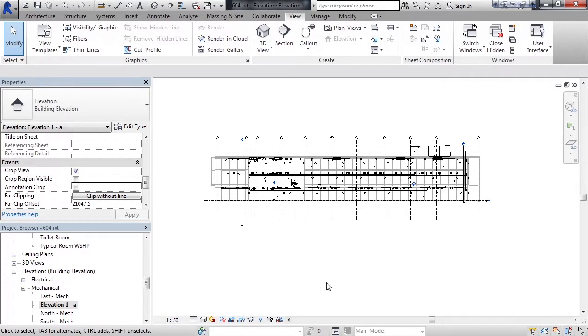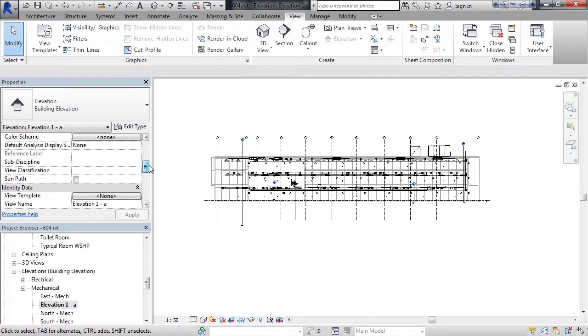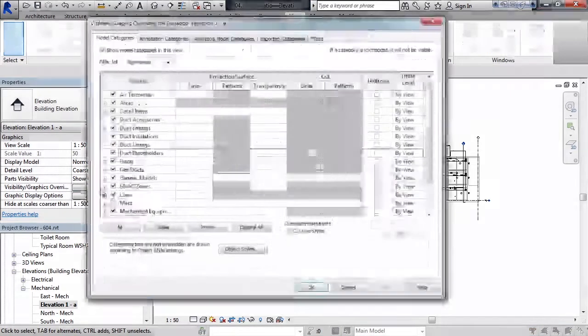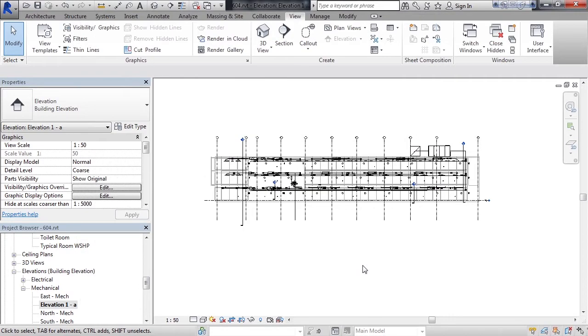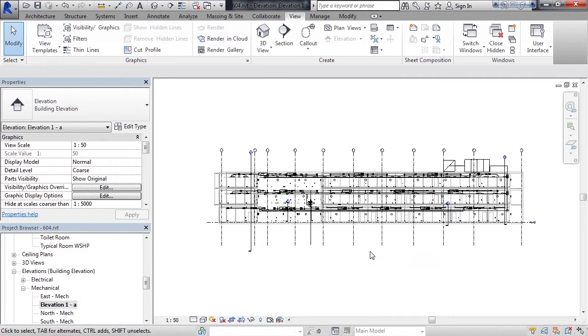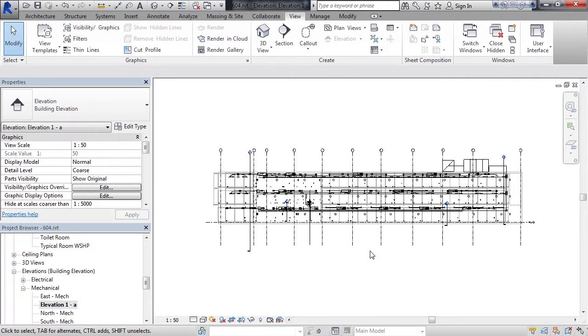I can also override the visibility graphics of what I'm currently looking at. To do that, I can scroll back up and go to the Edit button to the right of Visibility Graphics Override. And here I can turn on or off elements I don't want to see in this elevation. Just click Cancel for this example. Now I can do the same thing for annotations. I can go to the visibility graphics and override those there as well.